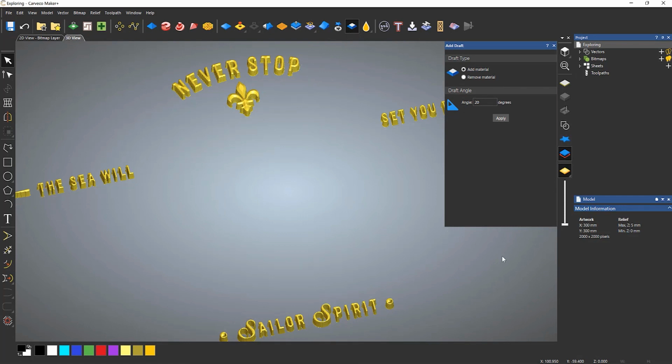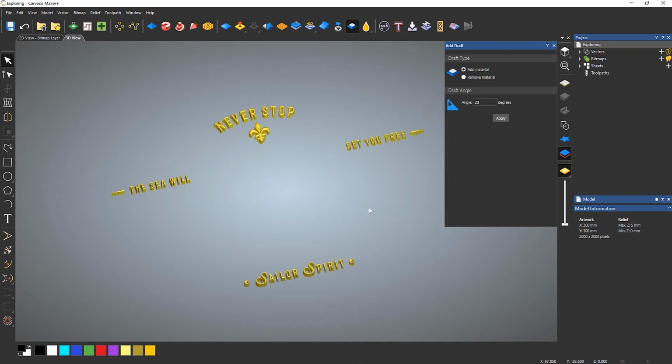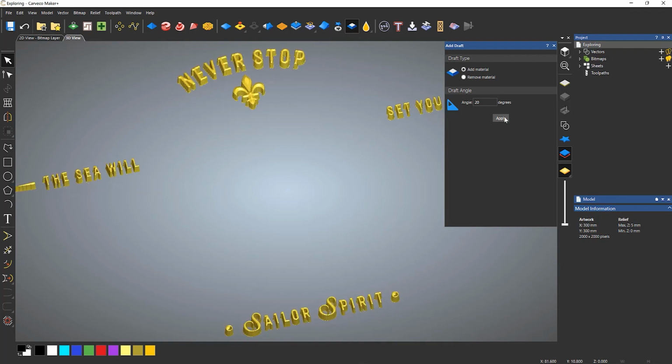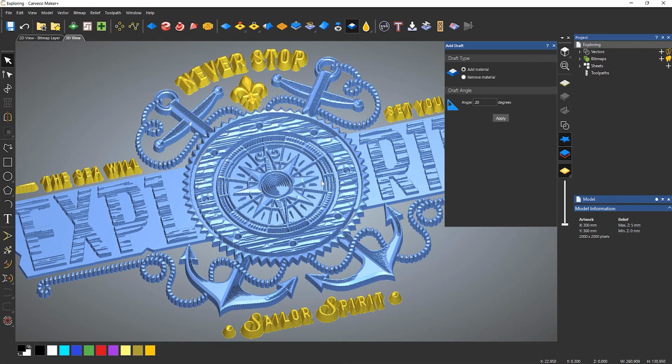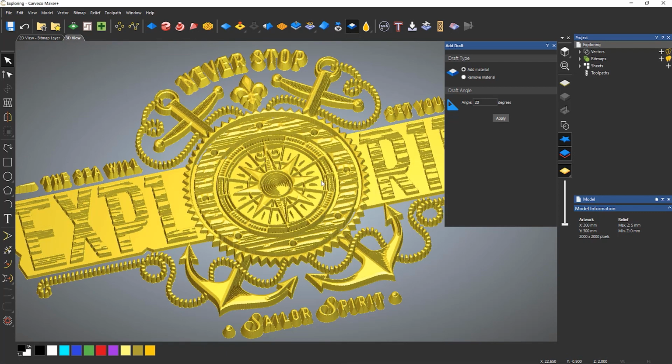Now, what I can do is if I add the material to this, it will only do it on the relief that's there, so any of the yellow bits. So if I select apply now, it just works on those portions. I can turn on the clip art again, press enter, paste it down. And it hasn't done the draft on all of the other parts, just the text.